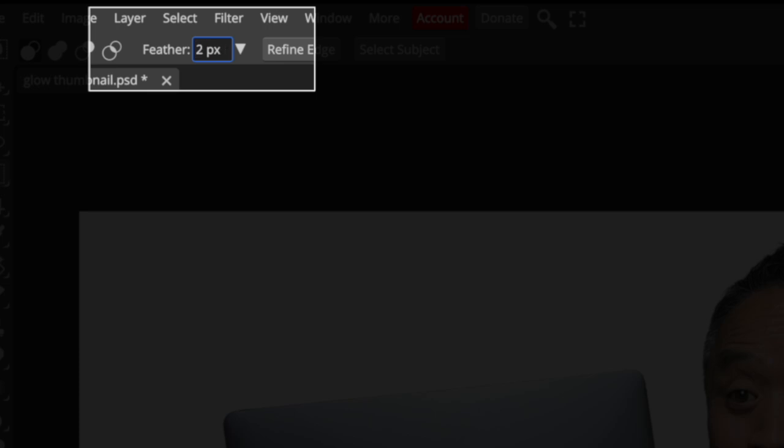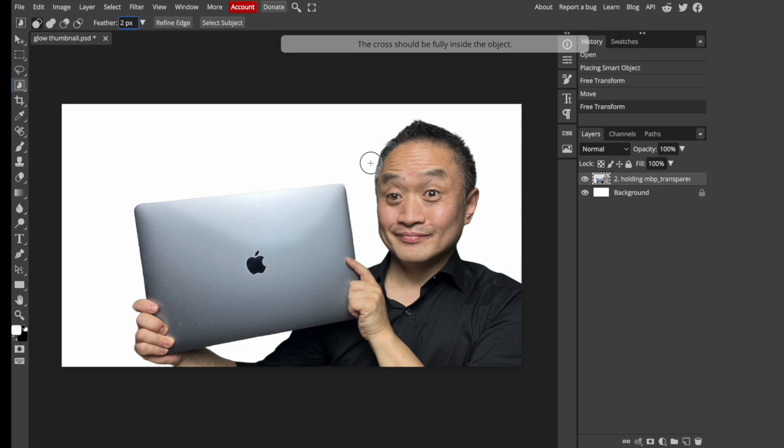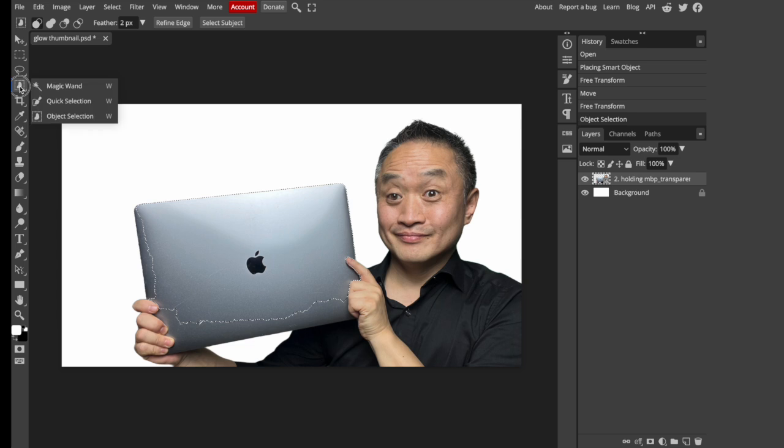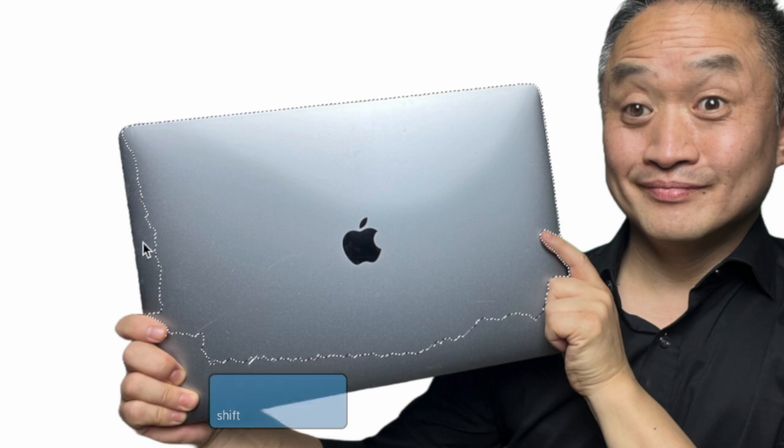And let's go back to the image. And we're going to use this tool to draw a box around the MacBook Pro. And it's going to get the straight edges, but we still have some areas that we need to make sure that we select. So let's use the Magic Wand tool. And if you hold the Shift key and click outside of the selection, that will expand the selection.